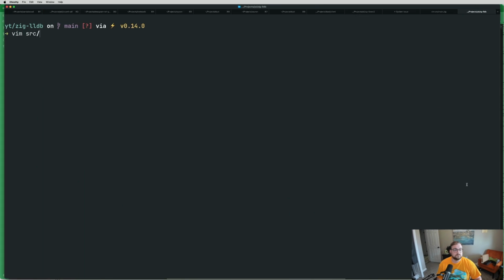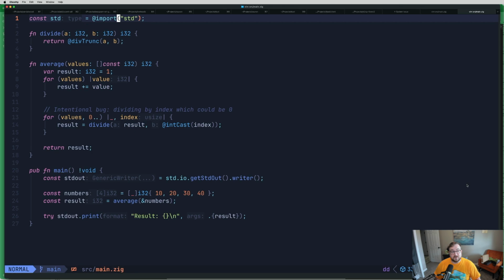So let me pull this up. I'm going to open up main.zig in this project. So I've got a fairly basic Zig program up here, and it's 27 lines. There's not much going on. We import the standard library. There's a function called divide. It uses the div trunk operator here, or built-in, I should say. And then it averages a series of numbers. So you can see there's a divide function, which maybe is a little redundant since we're just calling div trunk, but you'll see why that's useful here in a minute.